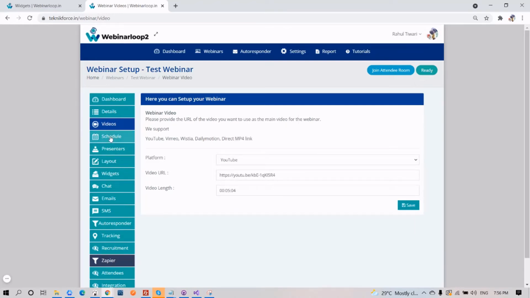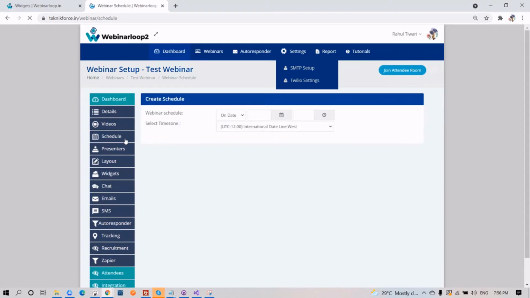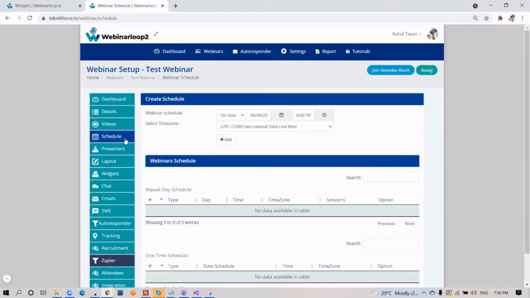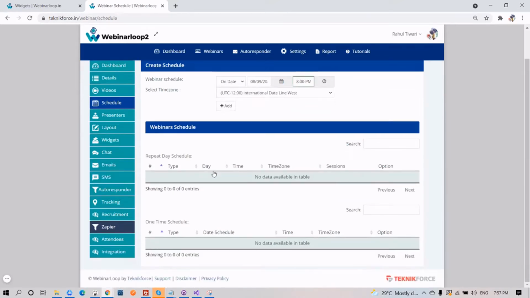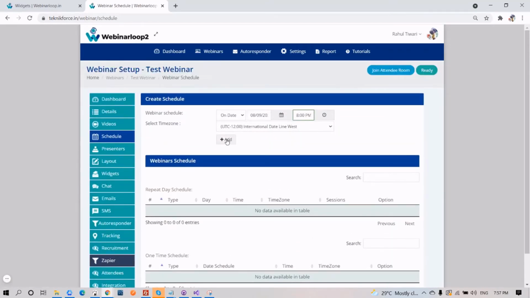Now on Schedule, you will see this tab when you have set your webinar on a schedule. You can select on a specific date or a recurring event. Once you've saved it, it will be listed on the repeat day schedule or the one-time schedule.